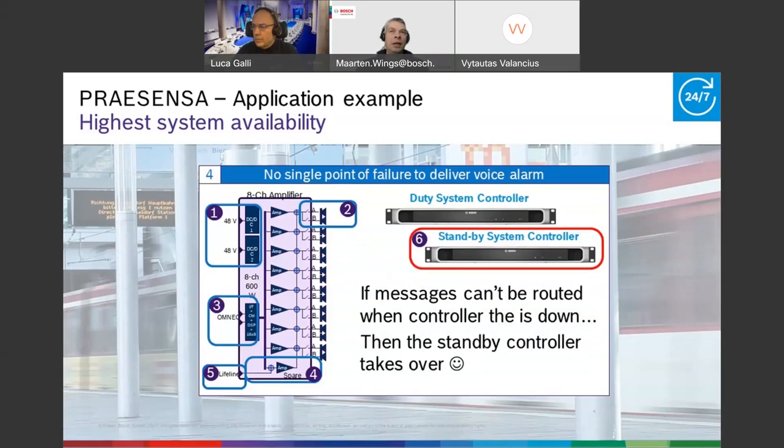And then we have the one standby system controller. We can have a mix of amplifiers which are distributed over multiple buildings or multiple areas in the buildings, may it be equipment rooms. We can place a second controller in that network, and if one controller fails, then automatically another controller takes over. So a lot of redundancy in the system.